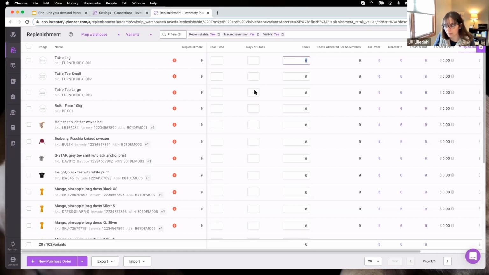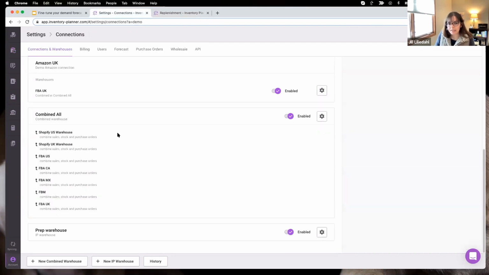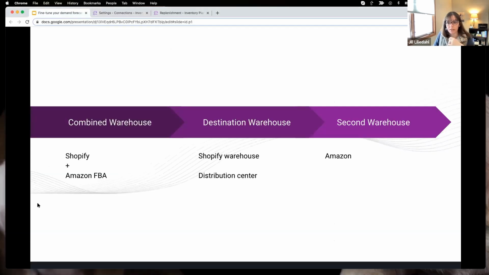Okay, so that's a prep warehouse. Next, do you need to see demand for several warehouses at once? If so, create a combined warehouse, which we'll see at the bottom here. And I want to walk through some examples of a combined warehouse that are common scenarios that we see for when you would need this.